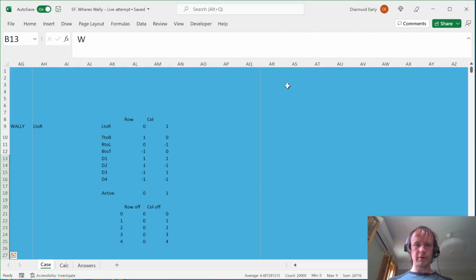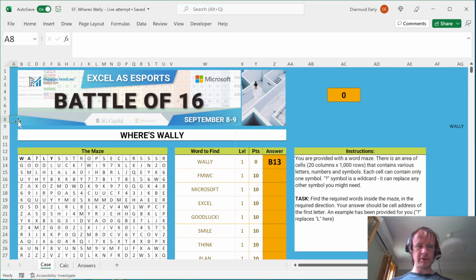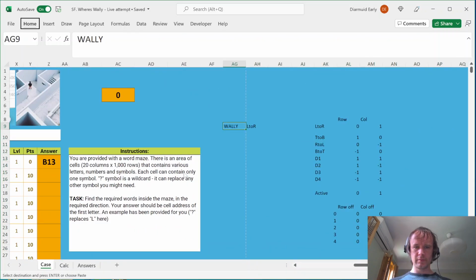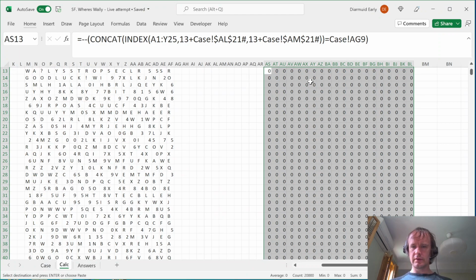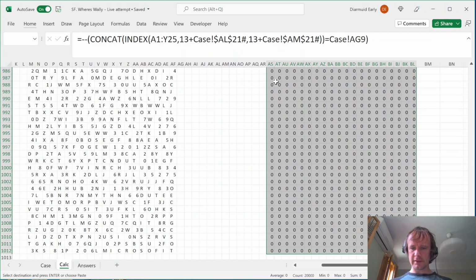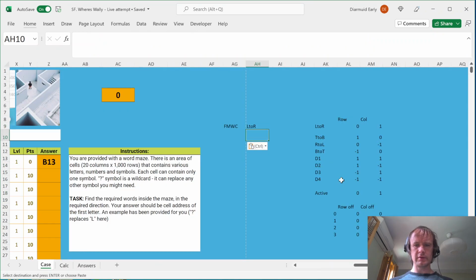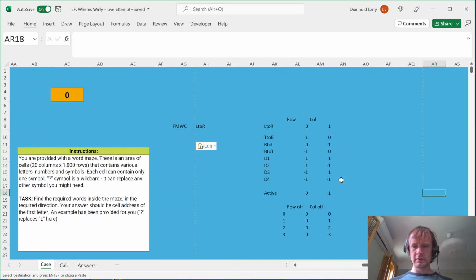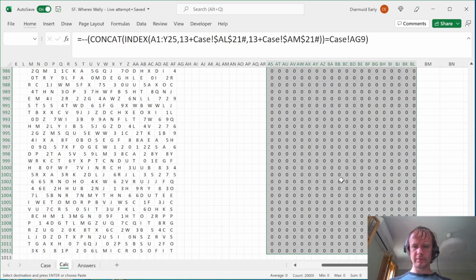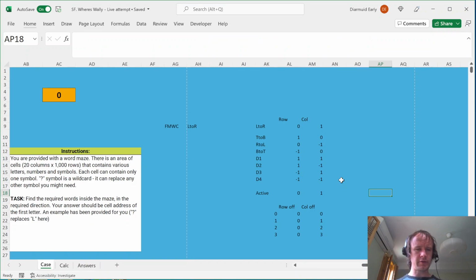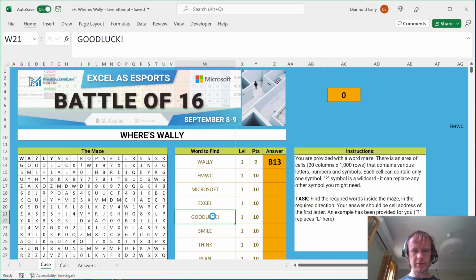Let's just pick a different word quickly, one that does not have a wildcard. So let's try FMWC. And let's see, I can't see where it is, but that is not showing a match. All right, well, let's try good luck. I saw good luck was right here in the second row, so let's try that one.